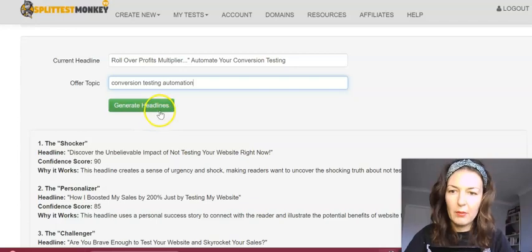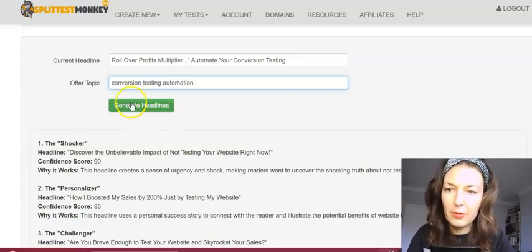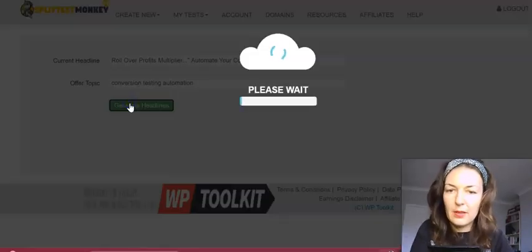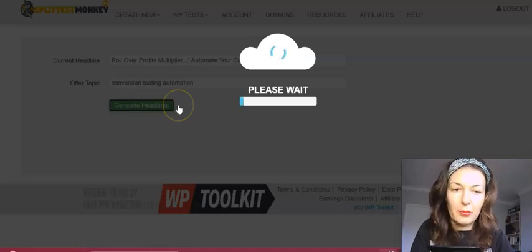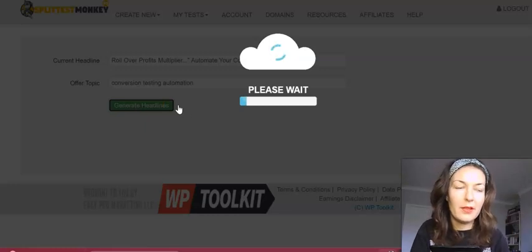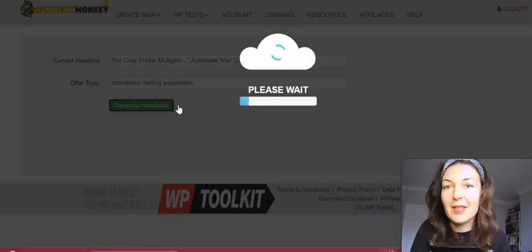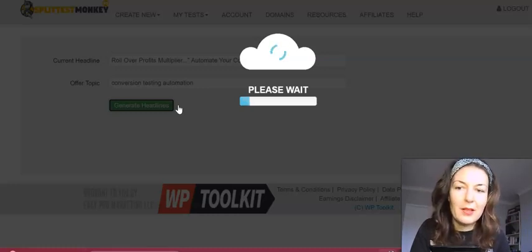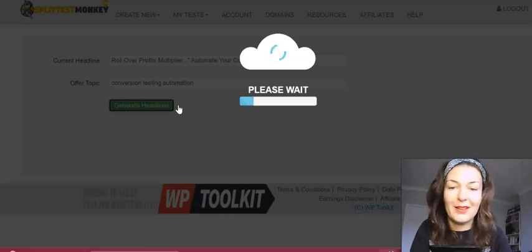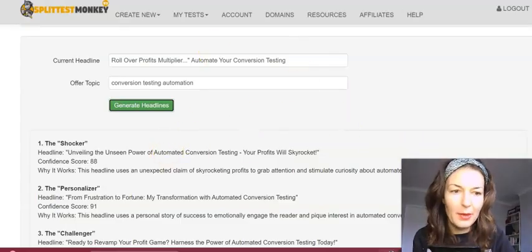So here we have it, and once you've input the information, you just click the green button here to generate headlines. And it's going to do the work. It's going to take a few seconds to generate the headlines, and I'll show you what kind of ideas it comes up with. And then once you have those 10 different headlines, you will pick a few to split test. That's really a handy feature they have added to it. I like it a lot. Okay, let's wait.